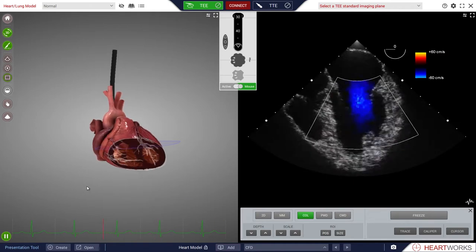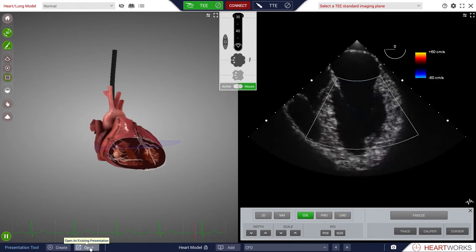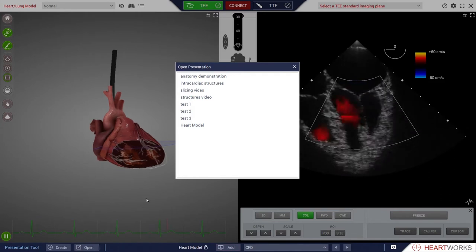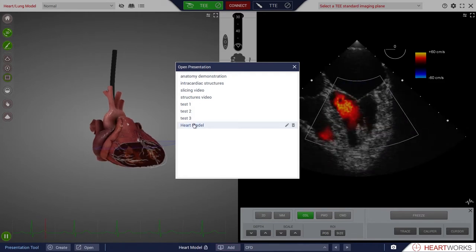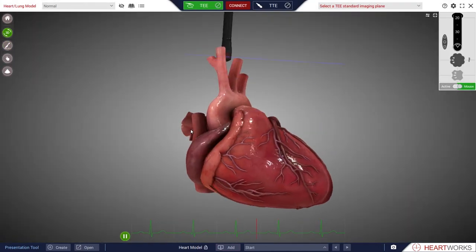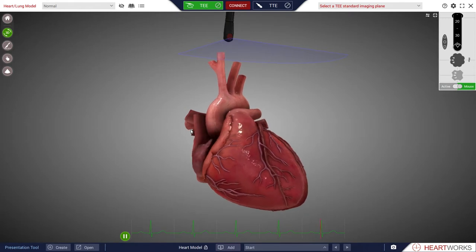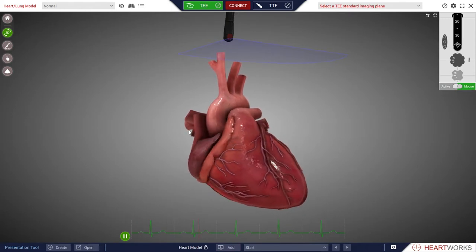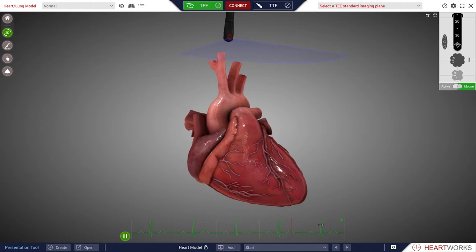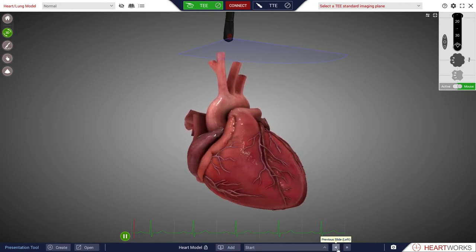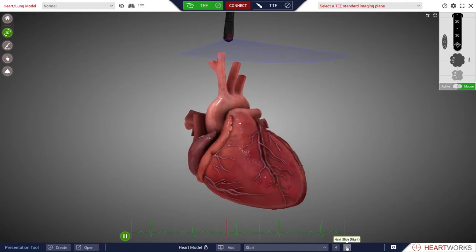Review and play your presentation by clicking on the Open tab in the lower toolbar. Select your presentation, and the screen will be altered to your chosen arrangement, determined by your initial slide. Pressing the Next or Previous slide buttons will advance through the series of screen arrangements.